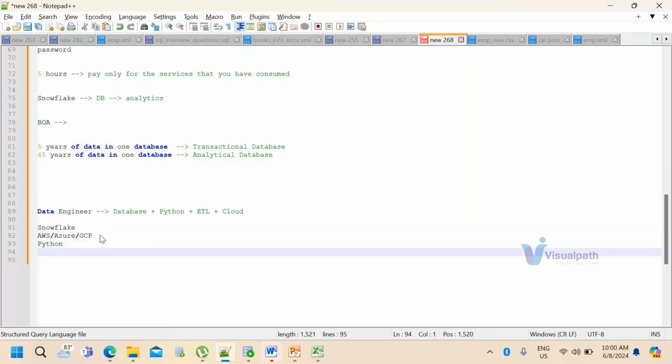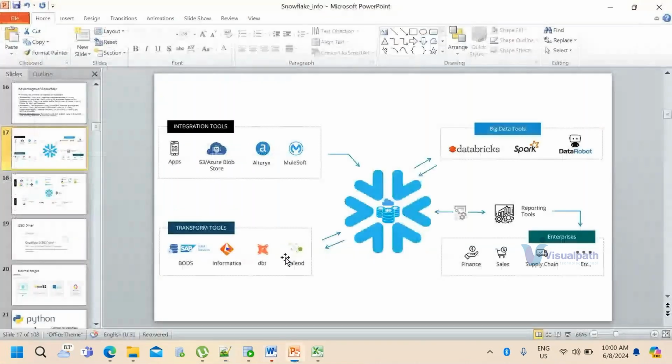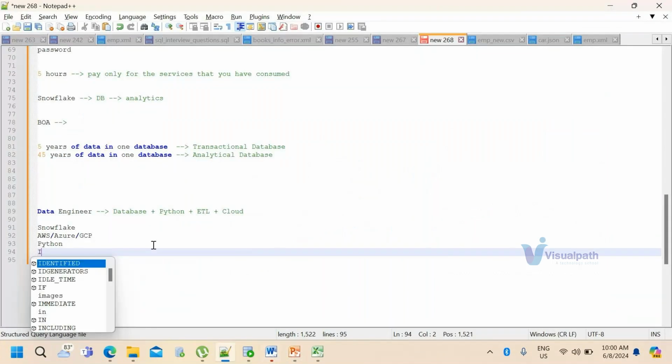Let me talk about the ETL tools first. Can you see we have Informatica, and DBT is there. These are the two tools which we are going to learn, not completely, but a couple of examples. Informatica is IICS, Informatica Intelligent Cloud Services, and DBT is Data Build Tool. These are the two things that we are going to learn.